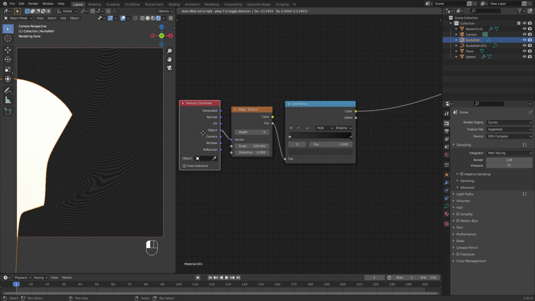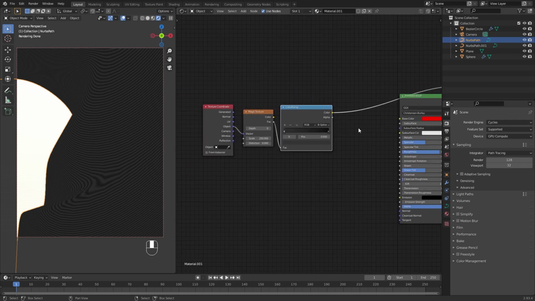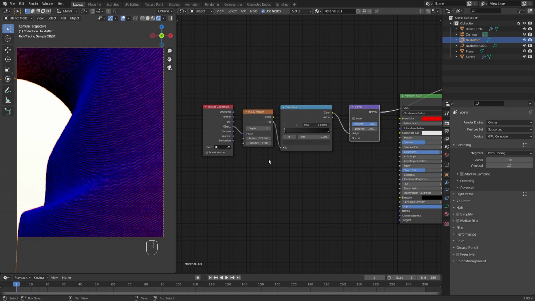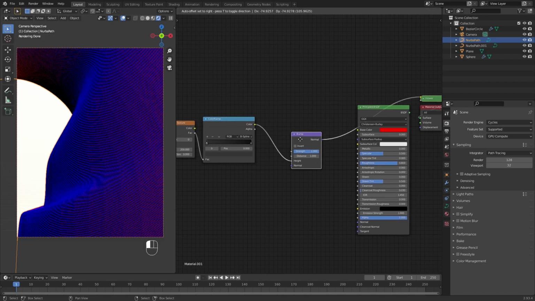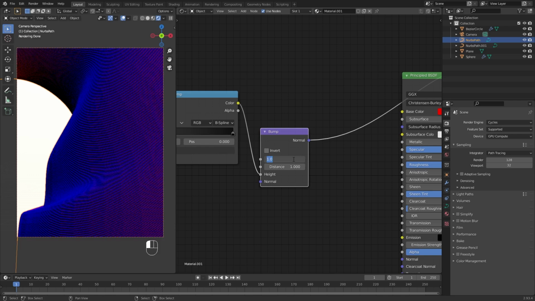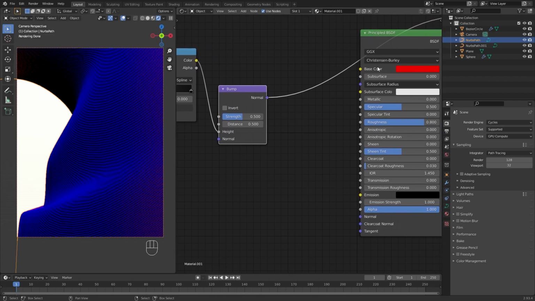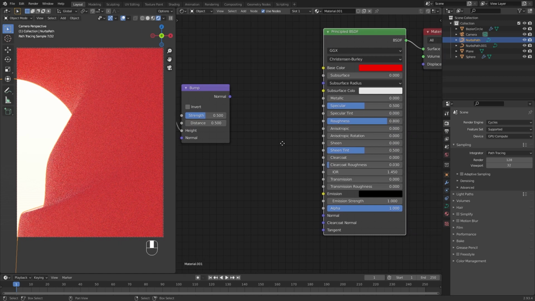After all, let us set this to a bump node and connect it to the principled shader. So, add a bump node to this and make sure the connection is set to the height value here. And now give the strength and distance values of the bump node as 0.5. Now you can connect this to the principled shader and see the final preview of this material.